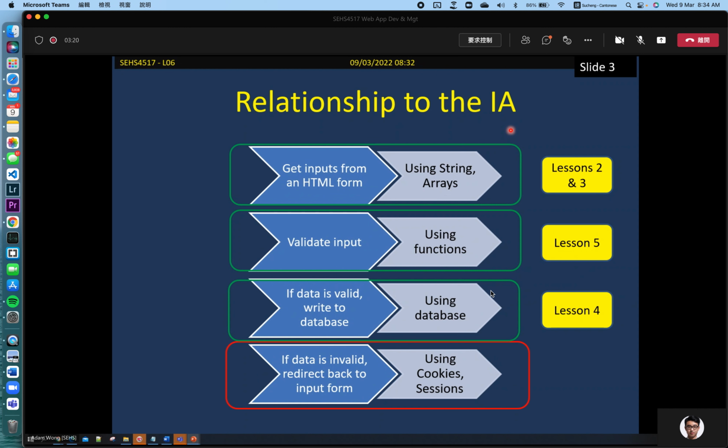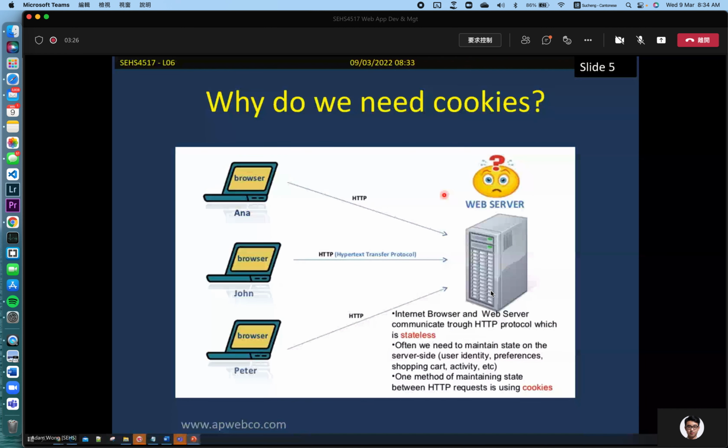Imagine that you are the server. Every day there are a lot of connections from clients to you, but you don't know which client is which. All you know is that you have many connections, and all of them connect to you using the HTTP protocol, which stands for Hypertext Transfer Protocol. Now you can see there are at least 3 different clients here: Anna, John, and Peter. And they connect through this HTTP protocol, which is stateless.